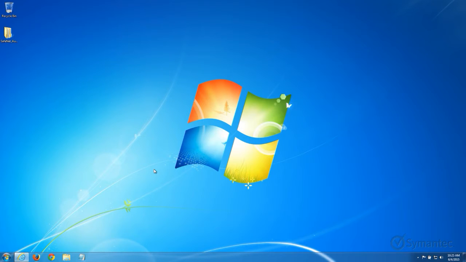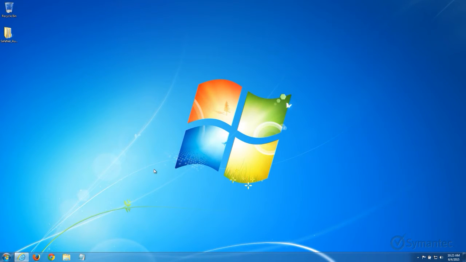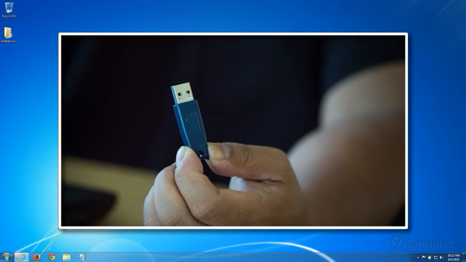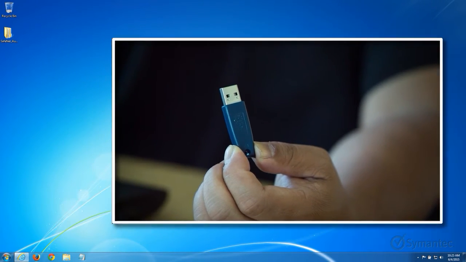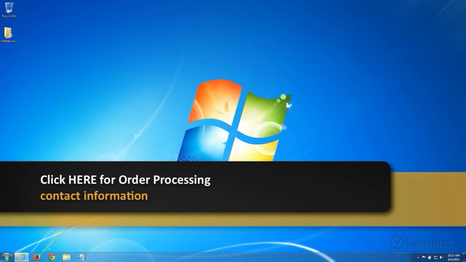Next, the drivers for the SafeNet USB token must be installed to your computer prior to installing the EV code signing certificate. Do this now if you have not yet done so. Also, prior to installation, the physical USB token must be in your possession. If you have any questions as to the shipment status of your USB token, please contact the order processing support team.